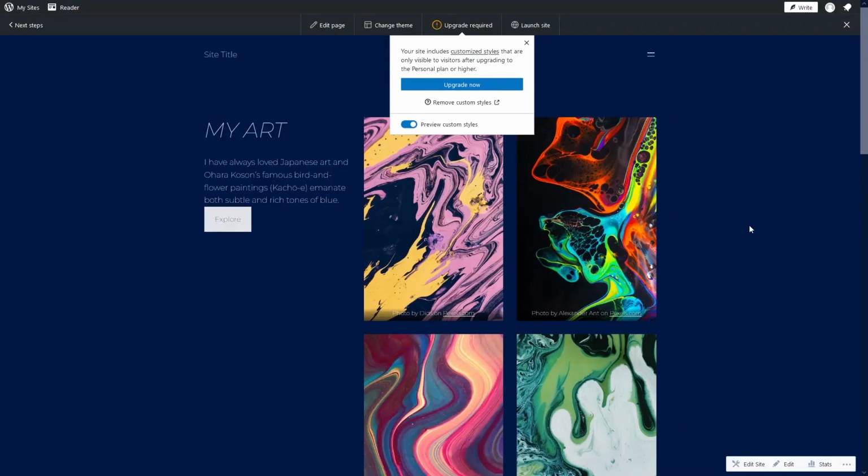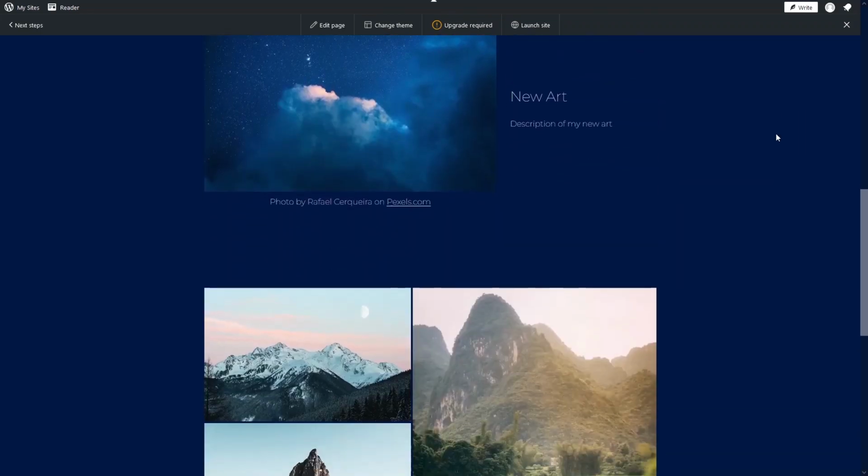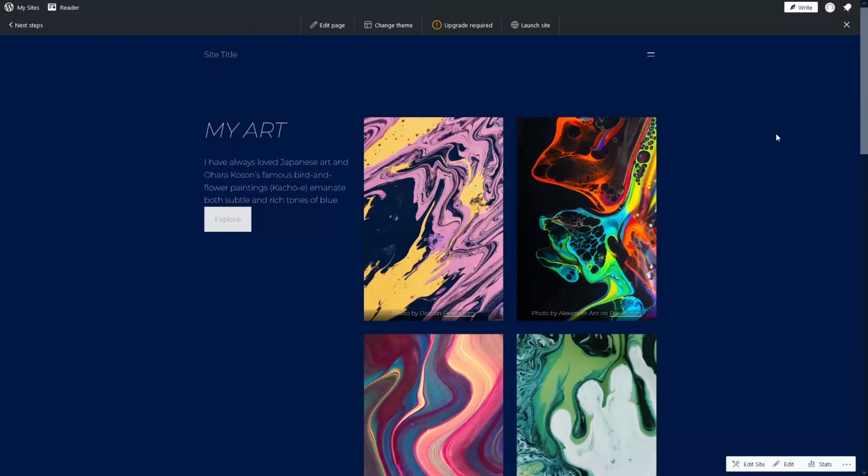Okay, so the thing is, we have done some customization that are actually the part of the personal plan or the higher. So we can't actually use it with the free plan. So as we know that we changed the font of our website, and we also changed the width of our layout. So they are actually the part of personal plan. So if you want to keep those styles for your portfolio website, you have to upgrade to the personal plan. And this is how your portfolio website will look. As you can see that we have our customized portfolio website. And this is how we can create the portfolio website in the WordPress.com.